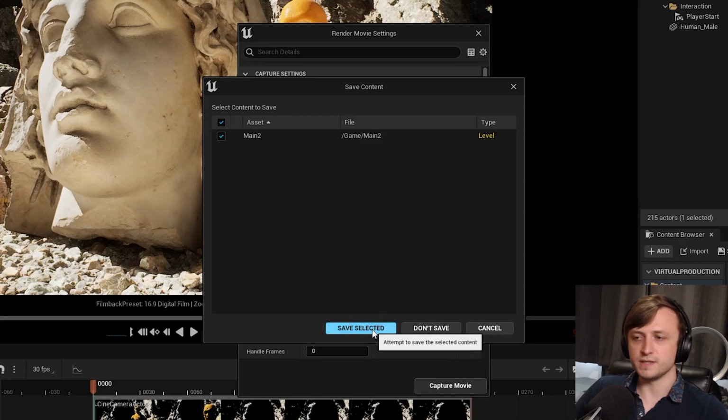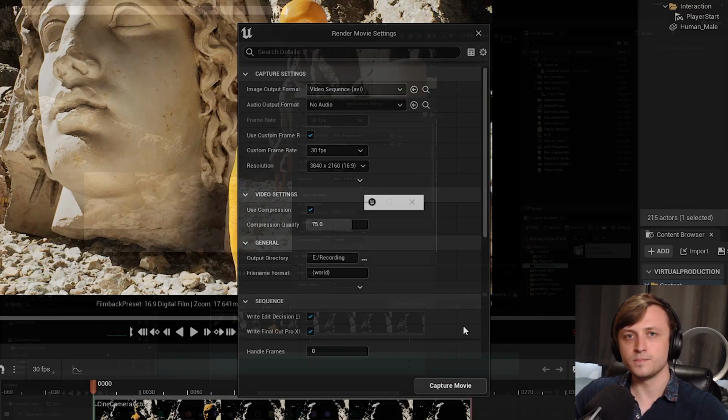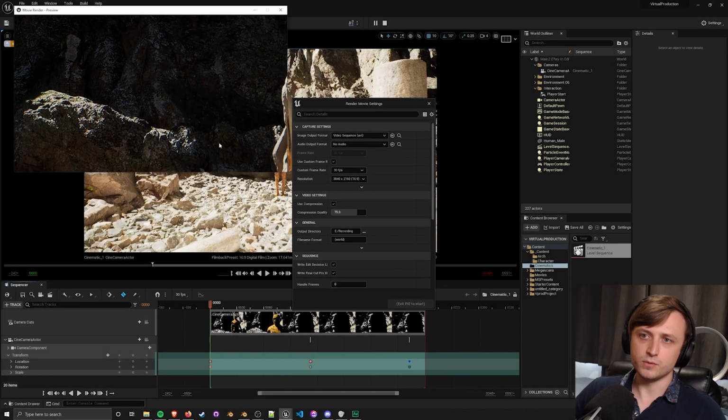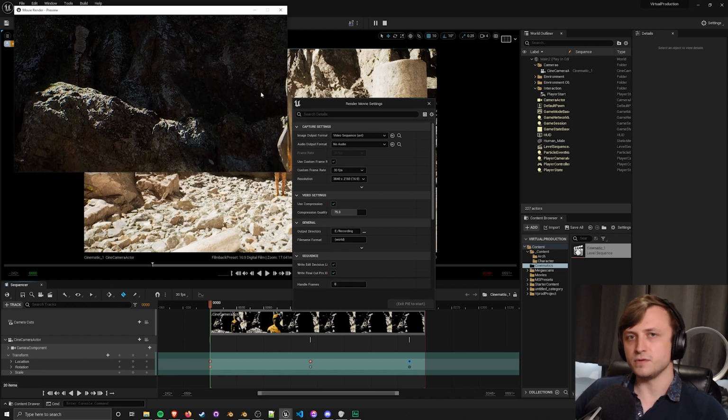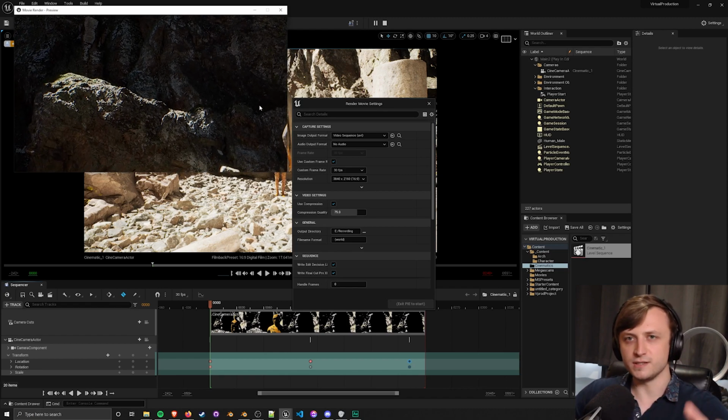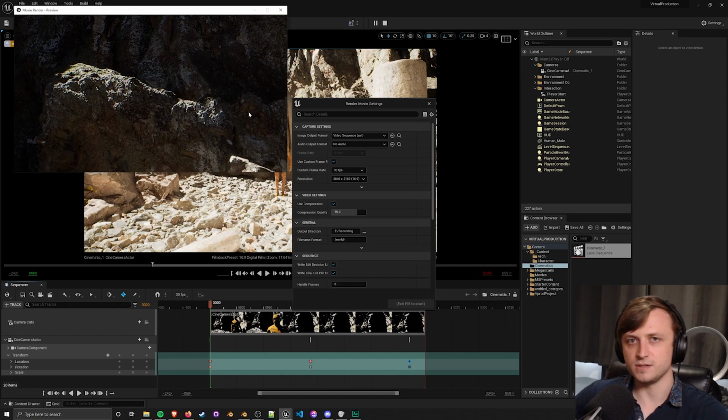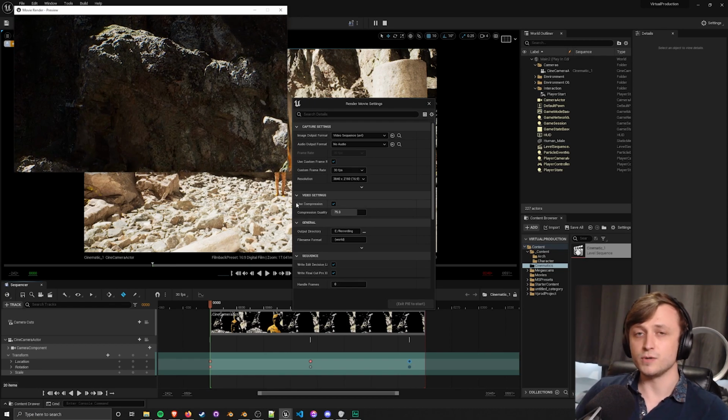It will then prompt you to save the scene and then it will begin. When you do this, you will see a small window appear and this basically gives you a preview for what's being rendered. And it won't show you the entire frame, but it's just enough to see that something's actually going on. So I'm going to skip ahead now to the point where this is done.